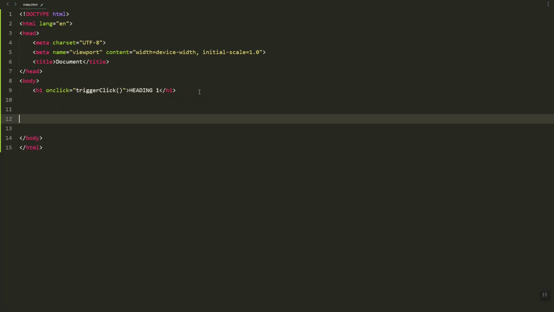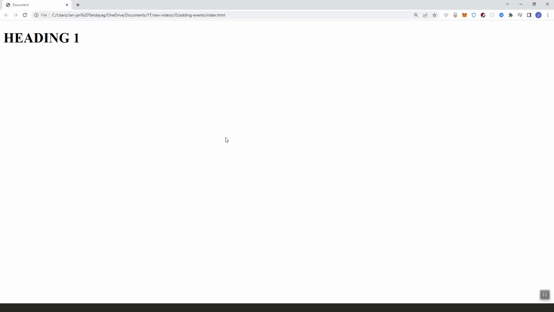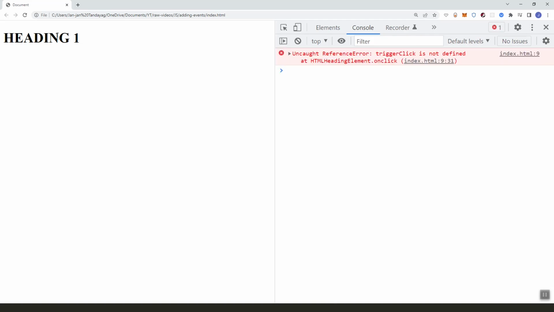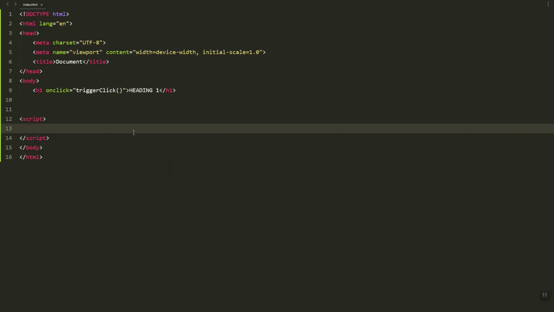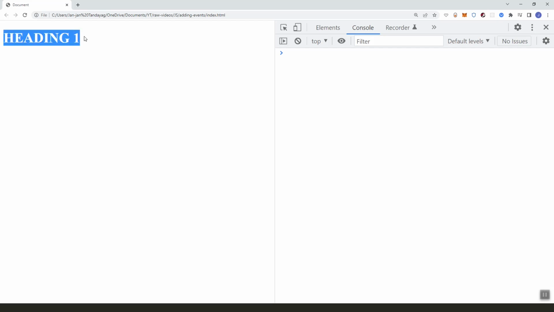Now inside our body, let's create this script tag. Then here let's define this function. Currently, if we open the console and then refresh, as you can see here, triggerClick is not defined, so we need to define the function. And then here we refresh, and as you can see, the error is gone.